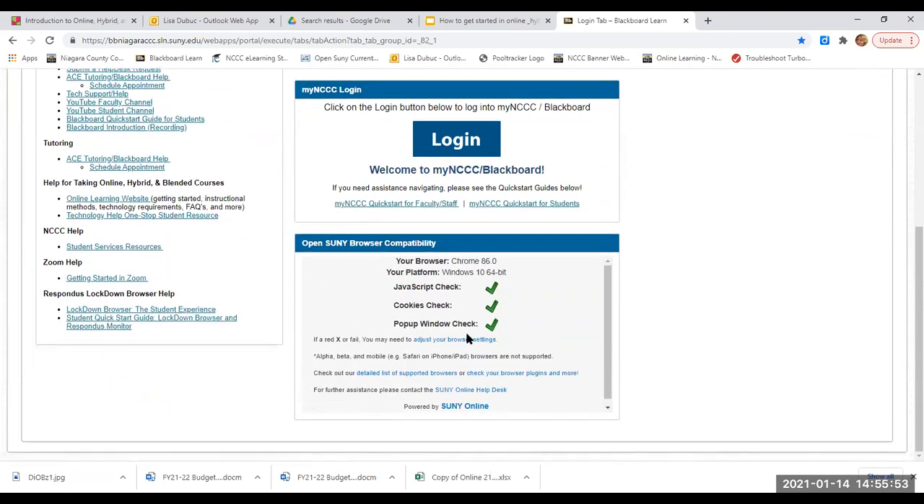But this is what I want to point out. You need to have 3 green check marks. If you don't, you'll want to click on this, the red things, to find out how to adjust your browser settings. So you got to allow for pop-ups, cookies enabled, and that. So if you don't have those 3 green check marks, you might not be using the proper browser.